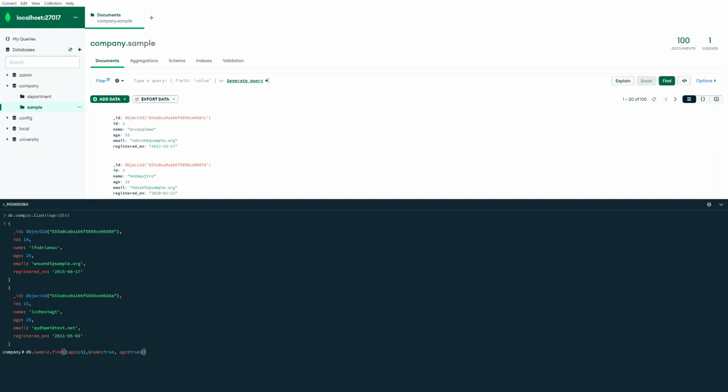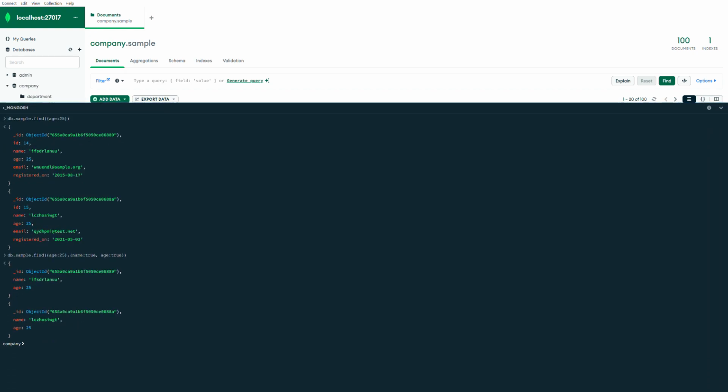We add one more curly bracket, then put the field we want to toggle to display or not inside this curly bracket. Let's say we put the name equals true and the age true, where true means we want to display it. So as you can see, instead of outputting all the fields, this time it outputs only the name and age. The underscore ID is displayed by default.